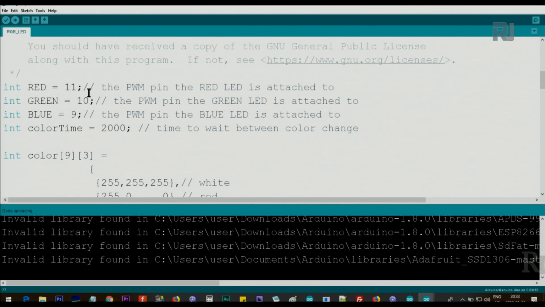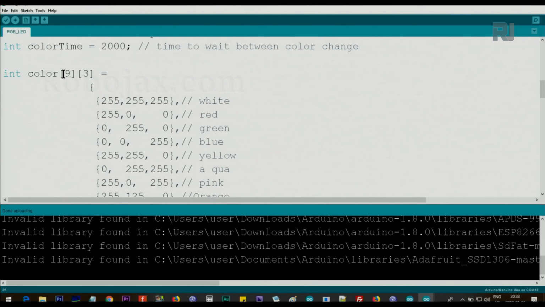Let me now explain the code and also demonstrate it. We are defining pin 11, pin 10 and pin 9 respectively for green, red and blue pins. And then color time 2000, this is just when I demonstrate the different colors, this will be the delay time.